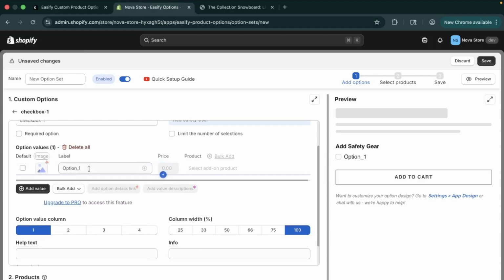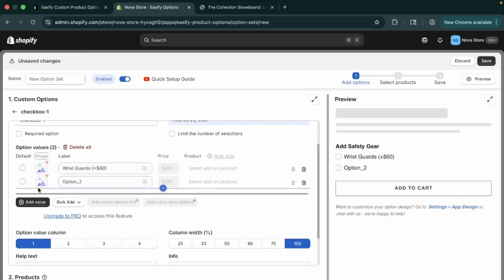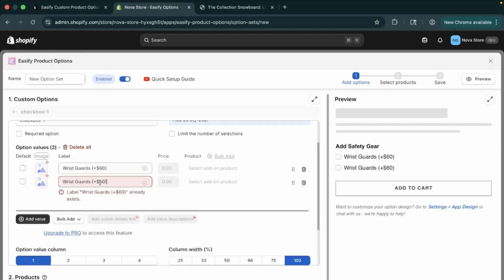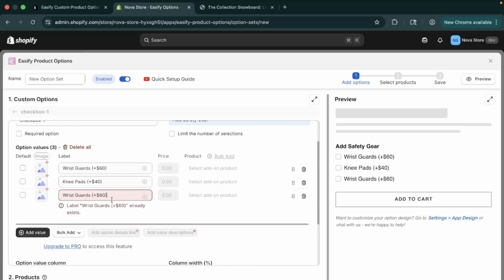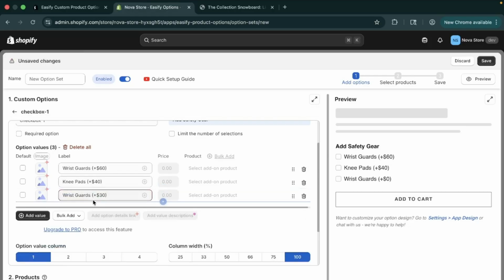For the first option, I'm giving wrist guard with the price, and for the second one let's go with knee pad. And we can add another option also. Let's go with the safety guards. And if you want to make a default selection, you can select like this.